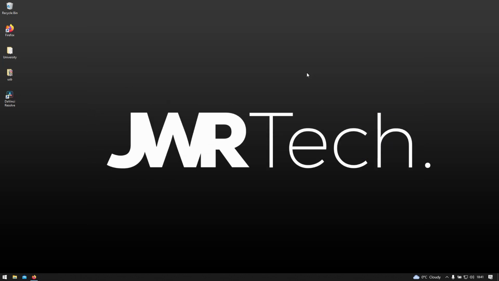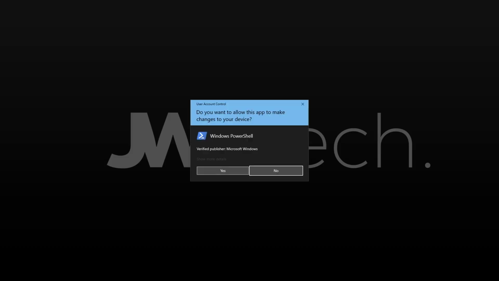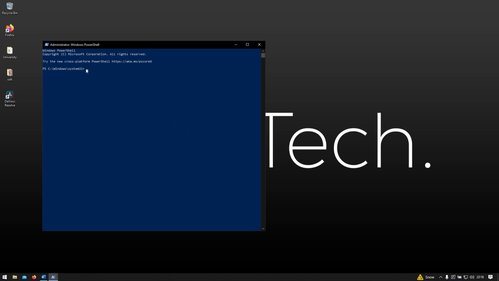Okay, so once you have updated your PC, it's time to change your power mode, that way your PC can use its hardware to its maximum potential. To change your power mode settings, you want to right click on the Windows icon at the bottom left of your desktop. Then you want to select Windows PowerShell Admin. You want to click Yes and copy and paste the text I left in the description. This will enable you to use the ultimate power mode in Windows.